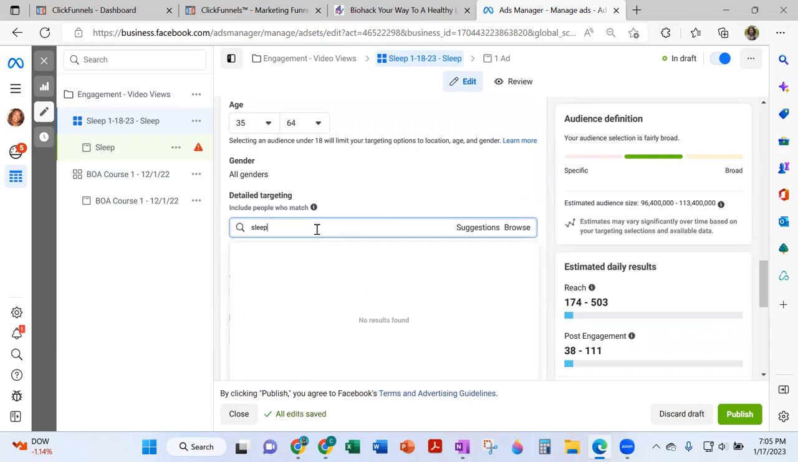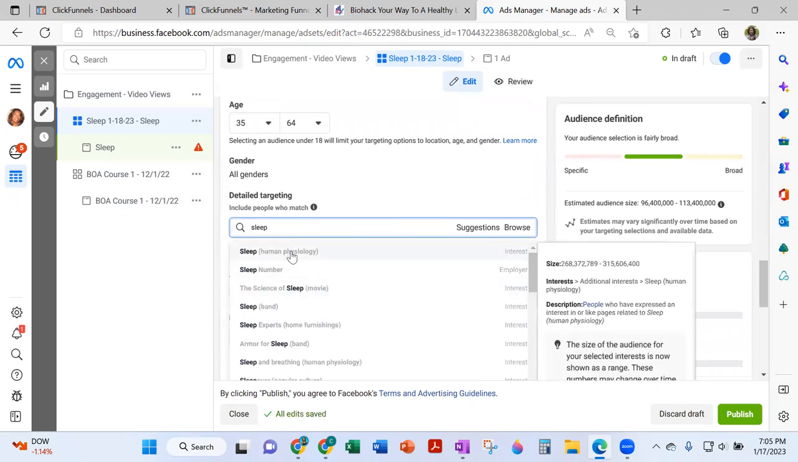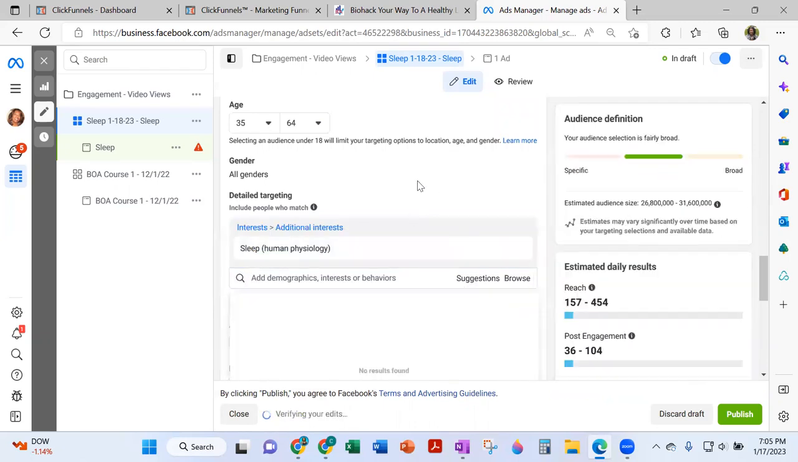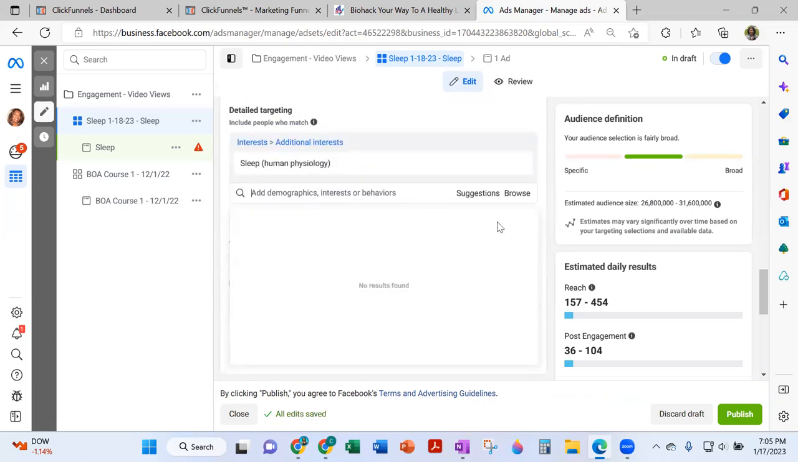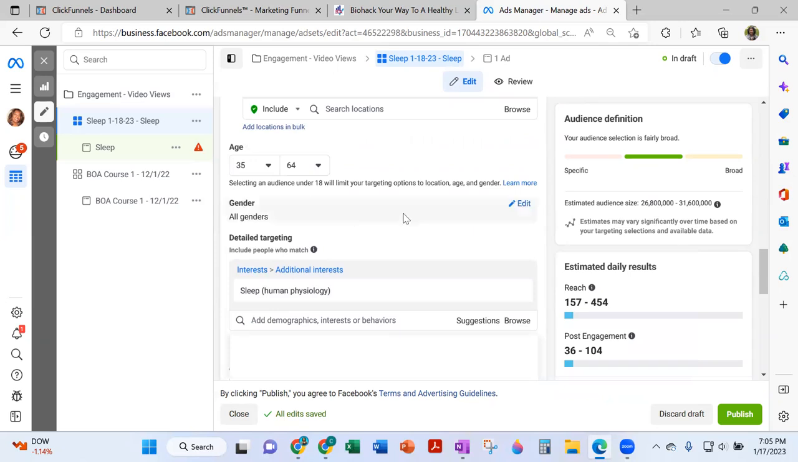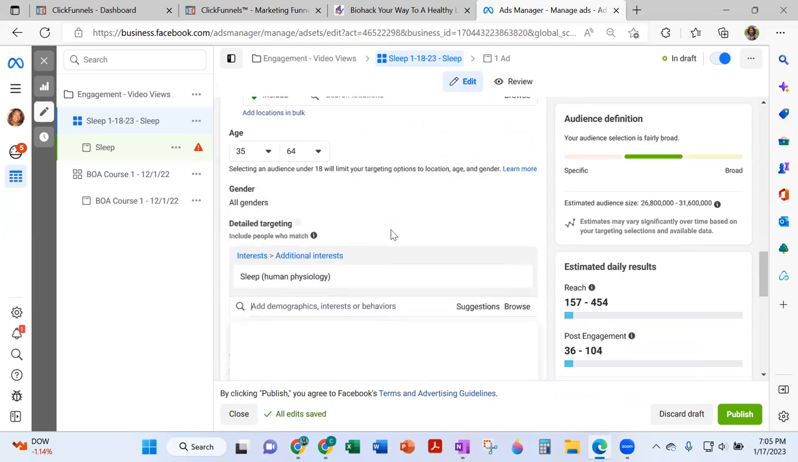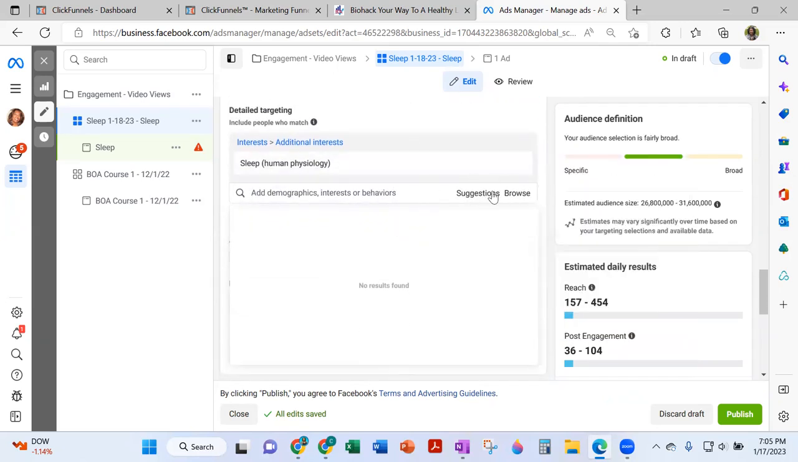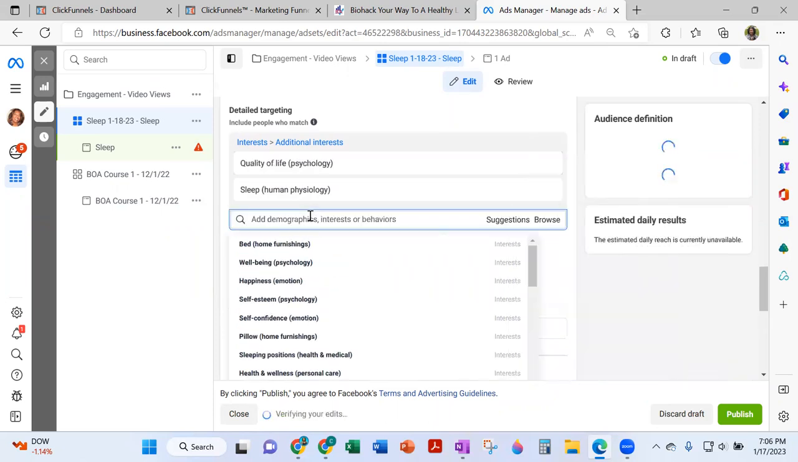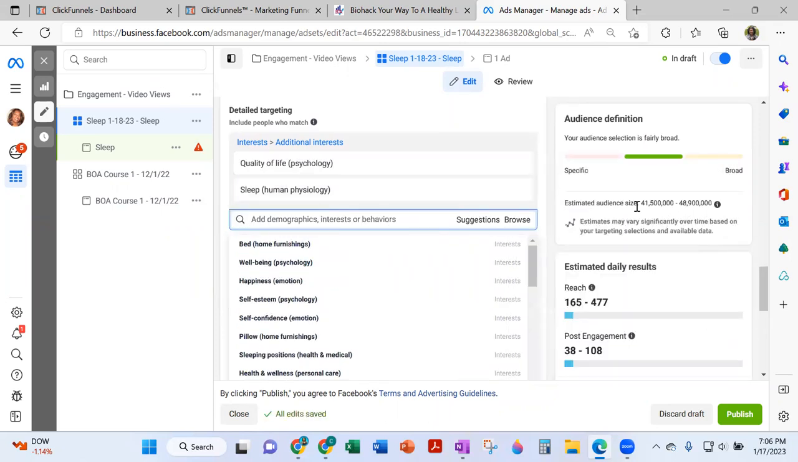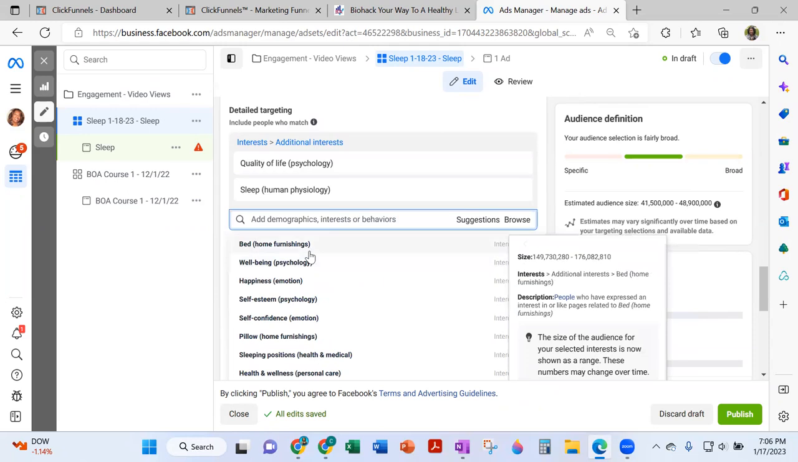For demo, I'm going to type in sleep. And there are 268 million to 315 million people in the United States that are interested in better sleep. Now, I did put an age range in there, so it's only 26 to 31 million people because of the age range that I set up. Still a good number, right? And if I wanted to say, what else is there related to sleep? Let's click on suggestions. Quality of life might be a good one since sleep is related to quality of life. So I'll add that in there. And that now takes my audience to 41 to 48 million.